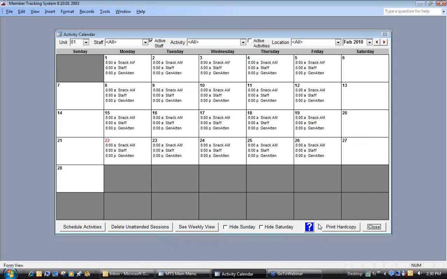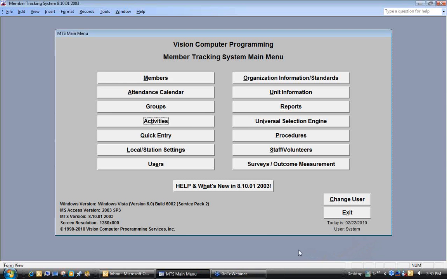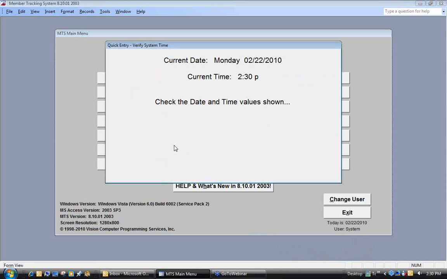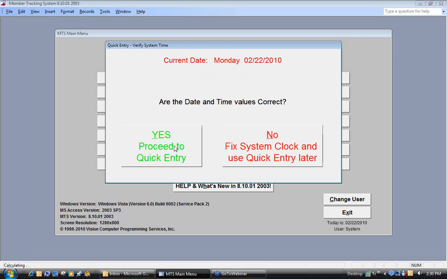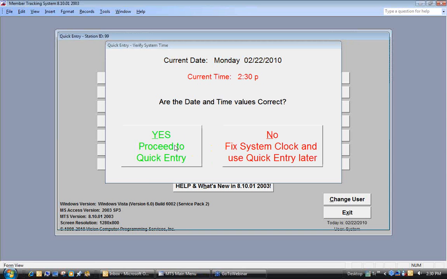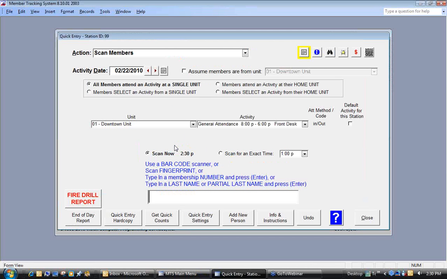All right, so now we're back at our activity calendar. You can see that I have staff on my calendar for every day. Now that you've got staff volunteers set up, you can go to Quick Entry. You may have this open all day for your kids to check in. Your staff people can come here and check in also.